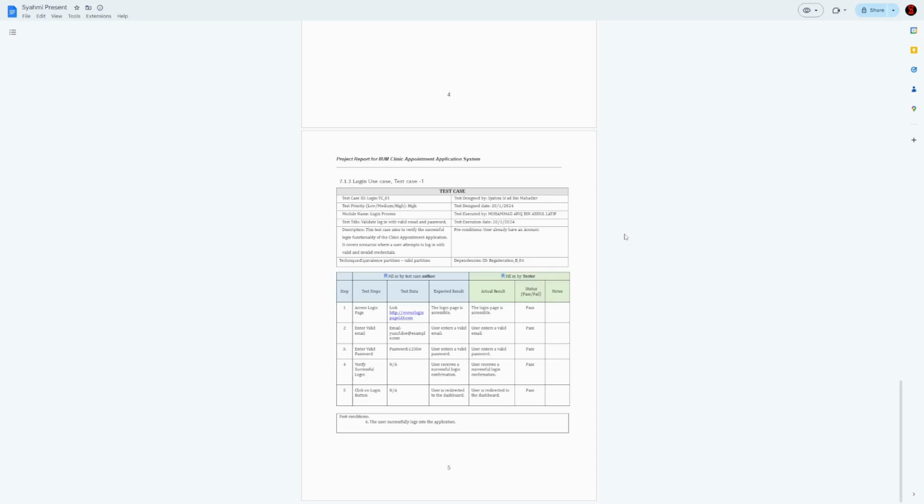For our second step, enter a valid email. We give an email, and expect the email can be entered. And as we can see, the user enters a valid email. For the third step, enter a valid password. We give a password, and we want the user to enter a valid password. Therefore, actual result, the user enters a valid password.